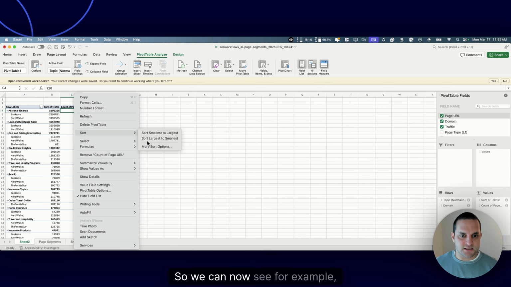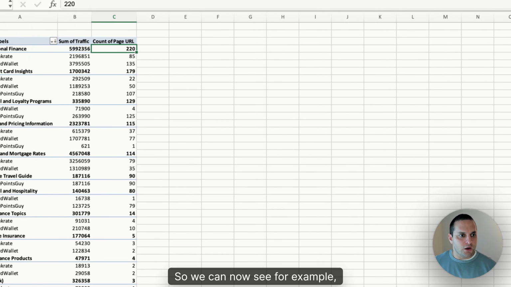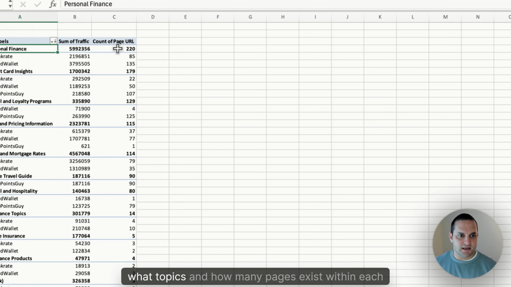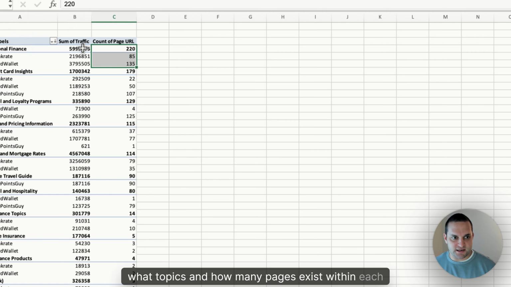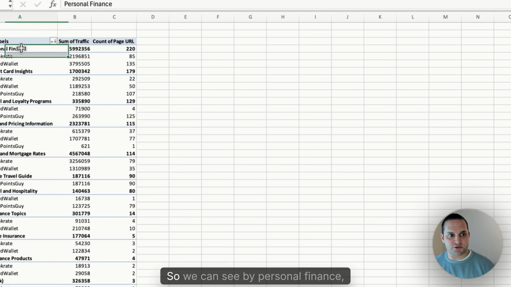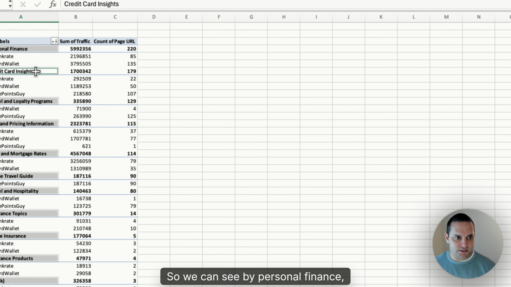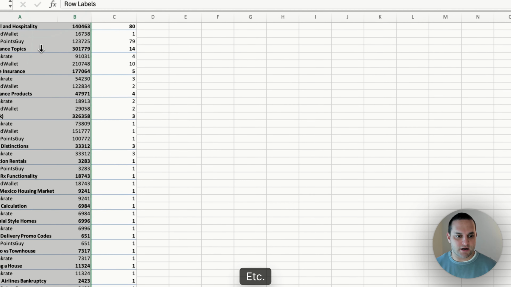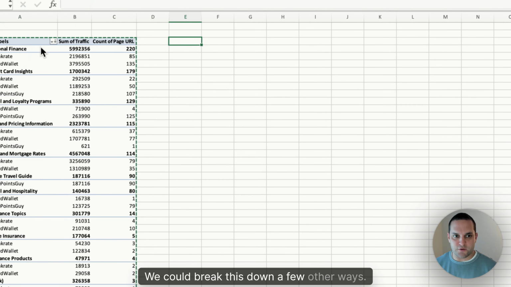well. So we can now see, for example, what topics and how many pages exist within each topic and how much traffic is actually being driven by each of these topics. So we could see by personal finance, credit card insights, et cetera, et cetera. We could break this down a few other ways, right?